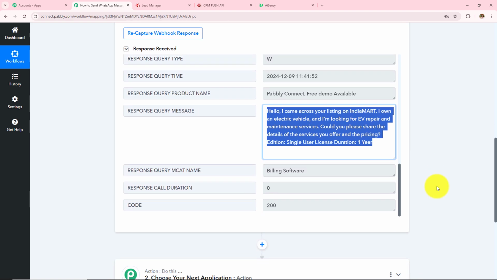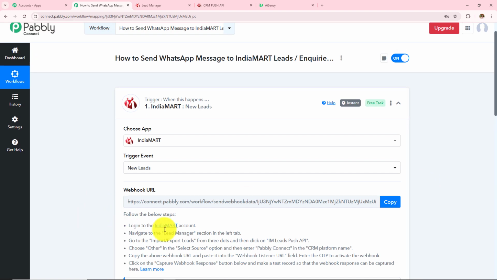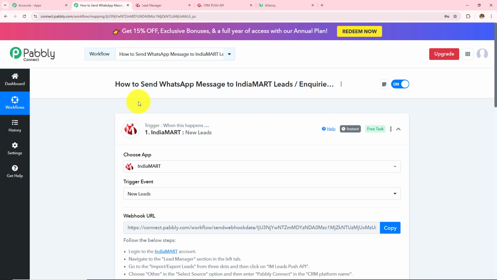So here I have received the response successfully, and this means the connection that we have created with the help of this webhook URL between Pabbly Connect and IndiaMART is successful. Now whenever someone sends a query or a new lead is received, I will start receiving the response here in my Pabbly Connect.